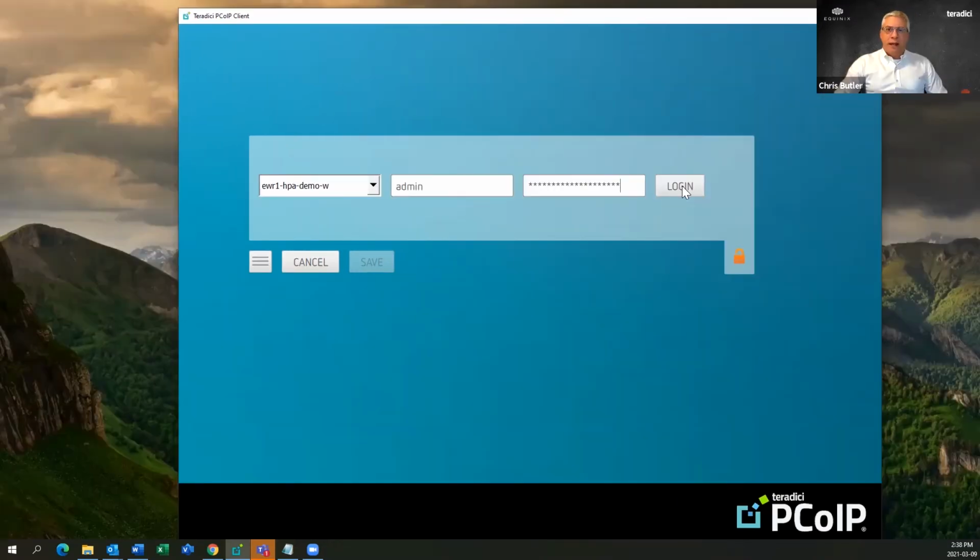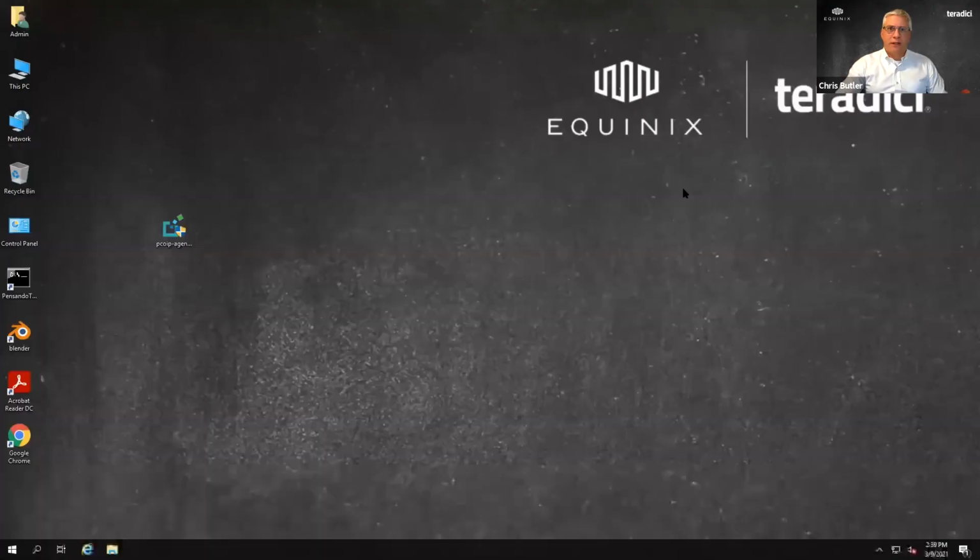Okay, so now that I have my agent installed, I put in the IP address. I'm now going to log in with my credentials and launch the PC over IP client, make my connection up to the bare metal server that we have. All right, so now we have our connection over PC over IP to our bare metal machine in Equinix. You can see it looks and feels exactly the same.